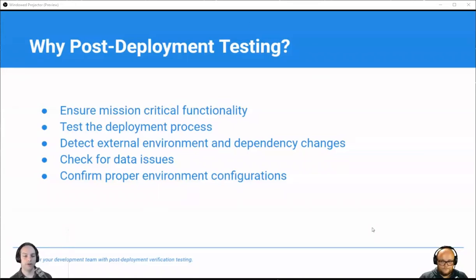And then also being able to confirm your proper environment changes. If you're integrating with a third-party system and you've got a dev API token, did you forget to add the QA token or the prod token when you do a deployment?